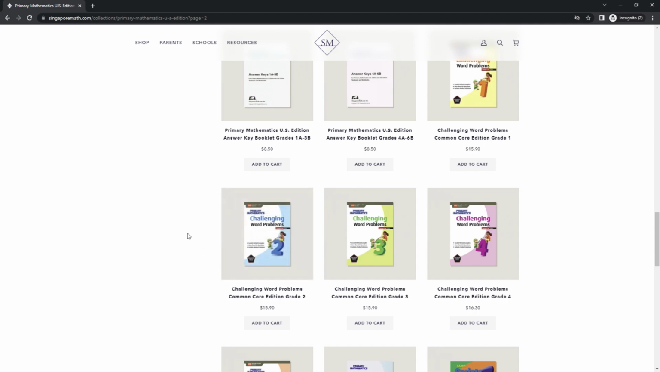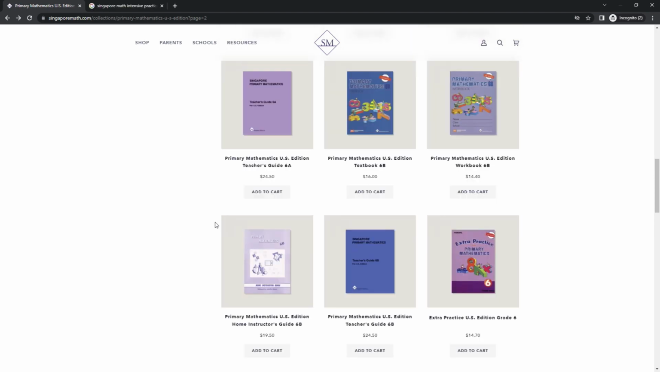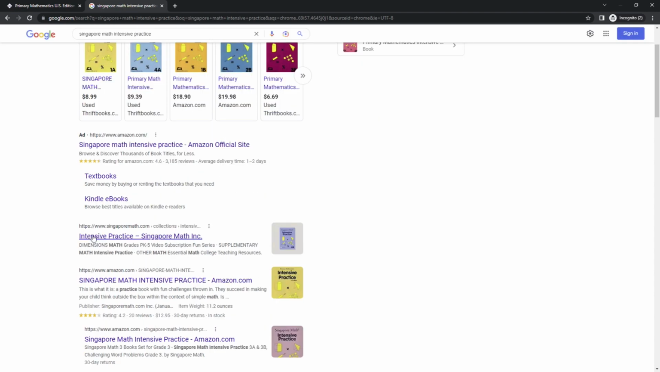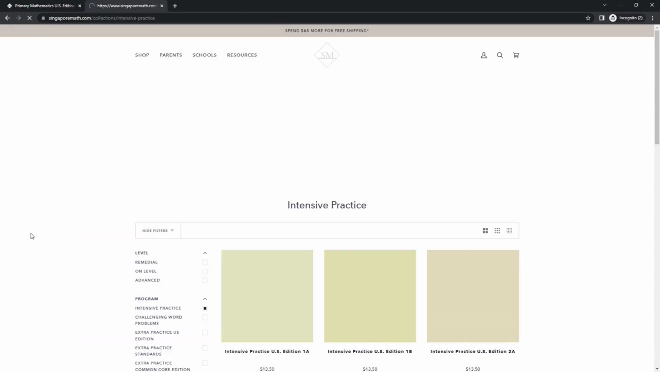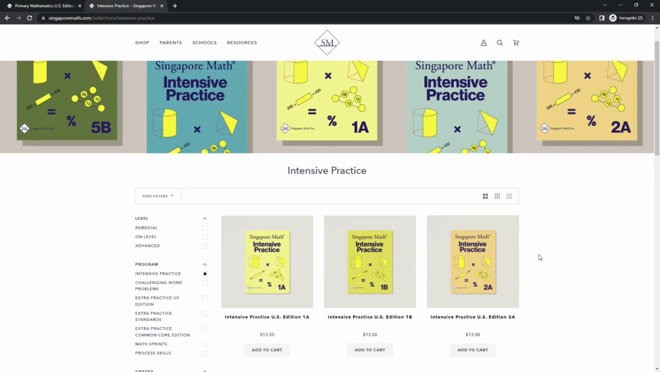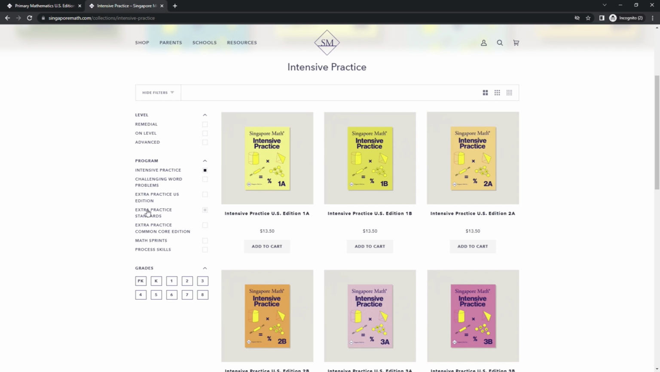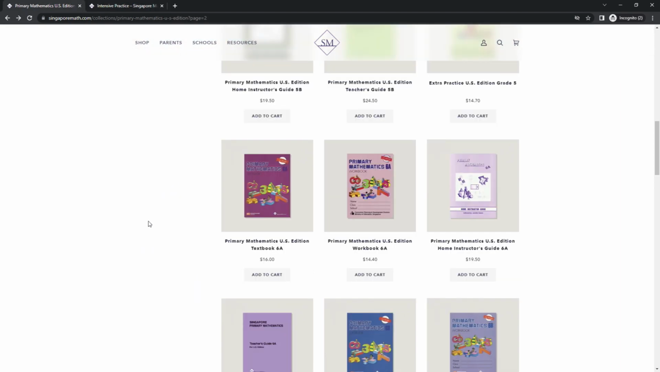They may recommend getting these challenging word problems, but I'm not seeing the intensive practice. So I went ahead and Googled that, and it is showing up right here. This is something that I know they recommend if you're using the online teaching program. Just to show you really quickly, it didn't pop up because it's actually over here where it's talking about the Common Core edition and things like that. But this is a possibility of something you may or may not want to add. I just want to bring this up too, just in case you want to add that as well.